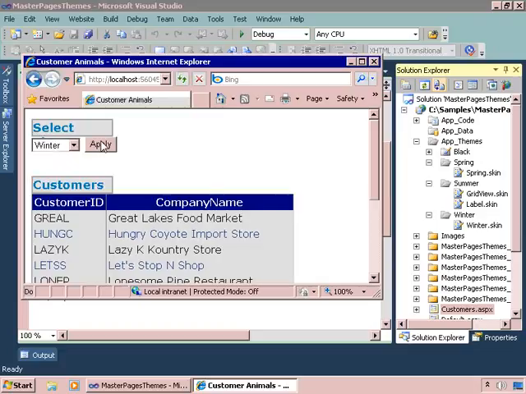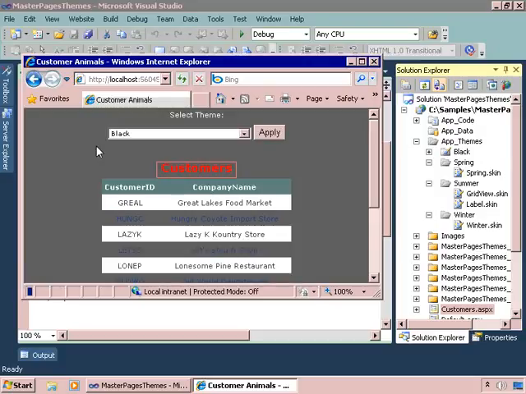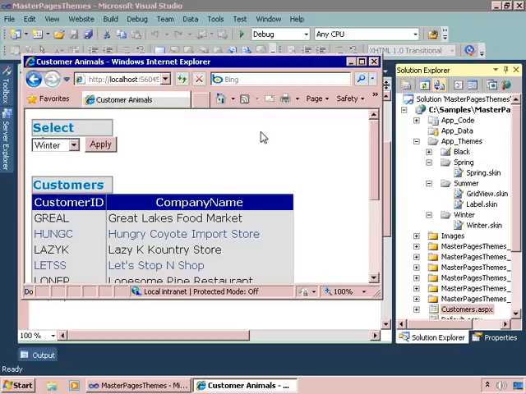It showed up in the drop-down list because it appears as a folder in App_Themes. Of course, it's fun to try and apply other themes as well. There we go. But choosing winter uses the theme that we just created, and it proves that all you have to do is drop information into the skin file in a folder in App_Themes, and it's available to you as a theme for your web page.